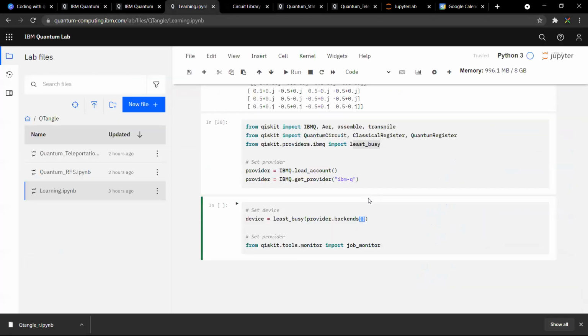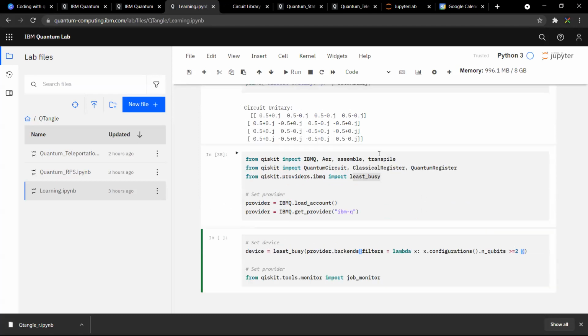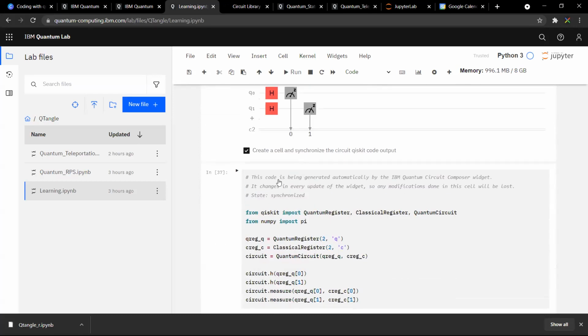So let's have a filter function. Say filters is equal to lambda x. This is a lambda function, which maps everything I'm going to type after this to the variable x, and it's passed on to filters. First we need to specify how many qubits there are. You specify it using the configuration also: x dot configuration dot n_qubits is greater than or equal to 2. We have a 2 qubit circuit, I assume. Yes, we do.